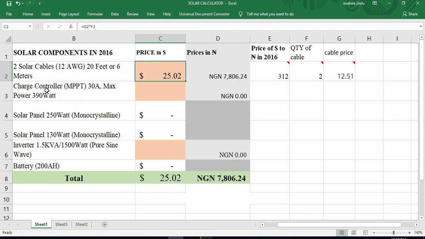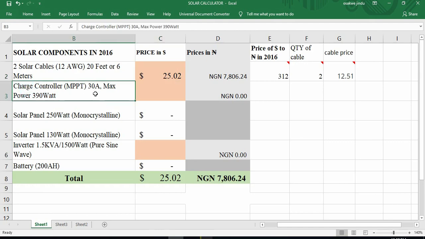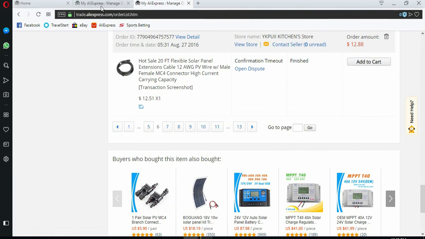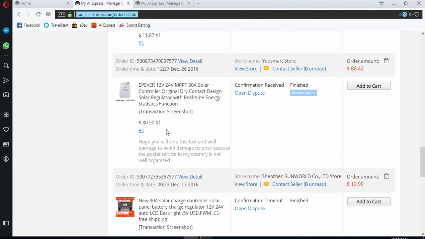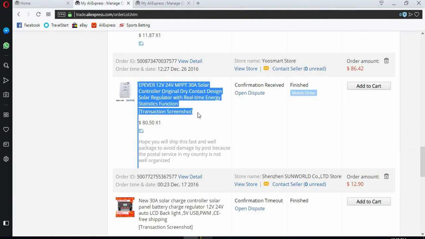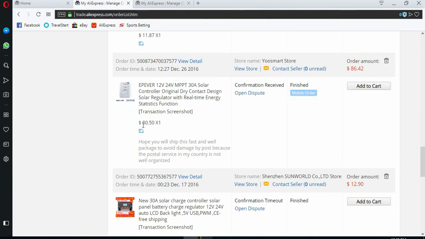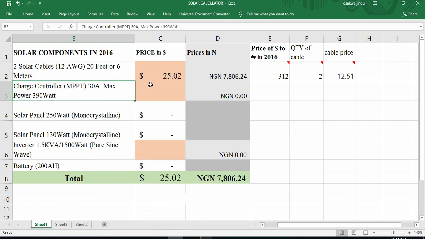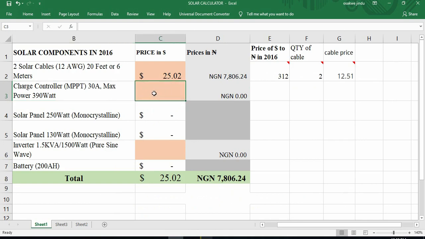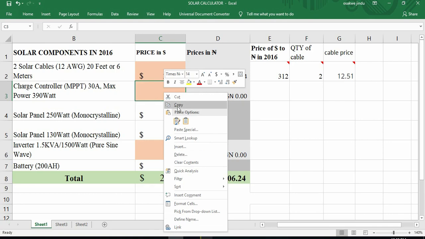Now the next item here is what? The charge controller. So I go back to my account on AliExpress. I got this, and as you can see here, this is my charge controller. Now it might interest you to know that this charge controller costs $50. So I copy that, go back to my Excel sheet. Now here I'm gonna input my price in dollars. The price I got the charge controller is in dollars, so I'm gonna paste it here.